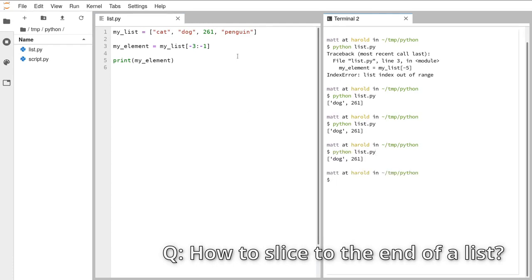Now Rachel was asking, how can we get it to include penguin as well? If we change this to a 0, that's not going to work. It's going to try and go from here to here. There's nothing to represent this comma at the end. It's going to try and go backwards. And in fact, if we try and do this, it will give us an empty list because we've tried to index backwards, and so it's just going to fail.